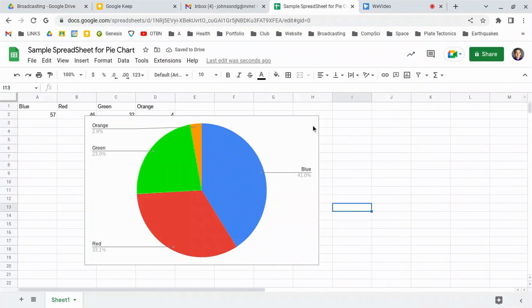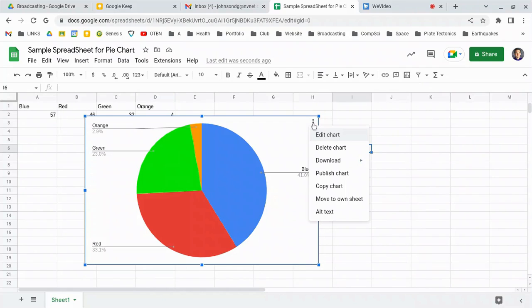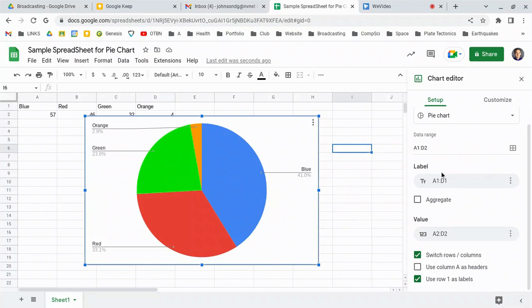Now, if you did all this, and by the way, if you ever click out of it and you're like, how do I get back to that? Just click on it once. And then the three dots appear over here. And then you can click on edit chart to edit it again.